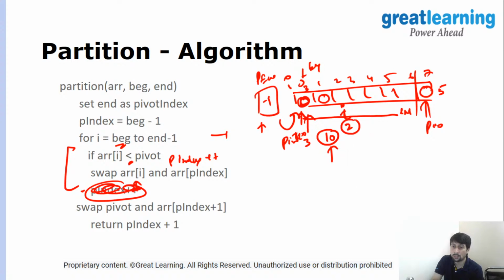This 2 is less than pivot. Now we have the p index over here, and we increment our p index to this position, because 2 is less than 5.